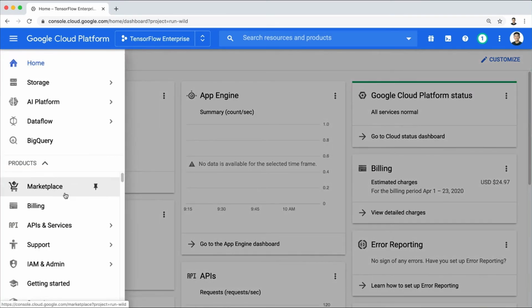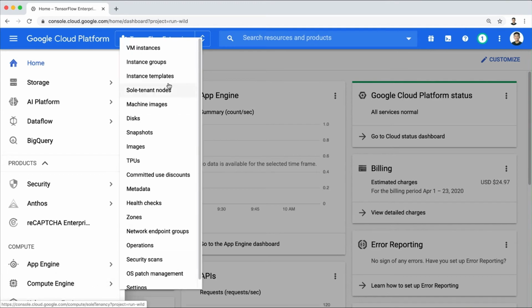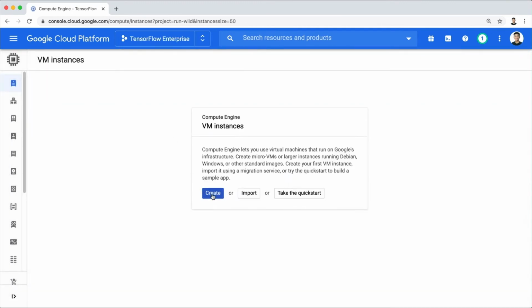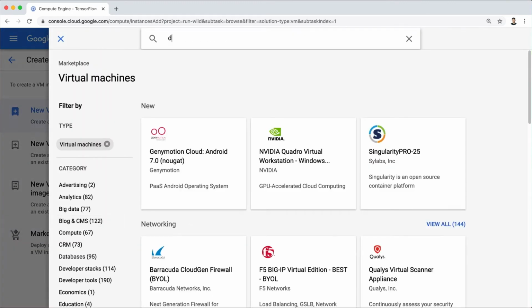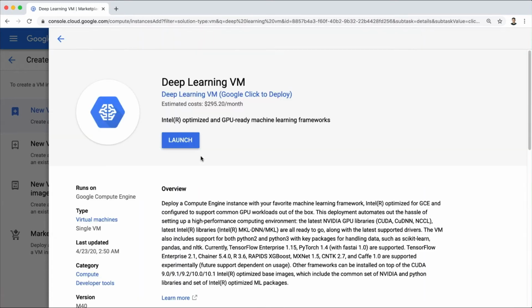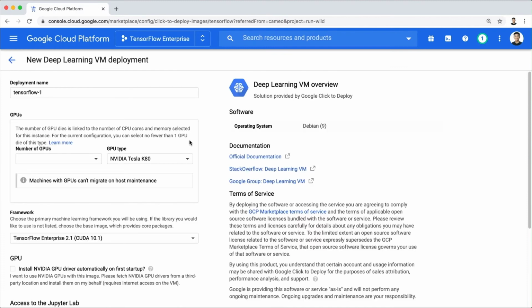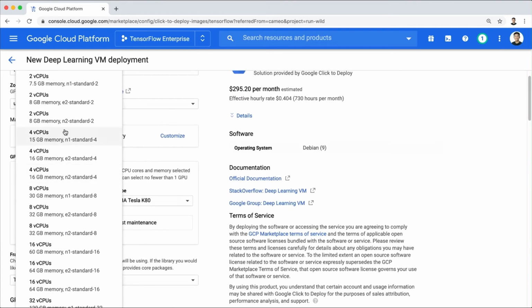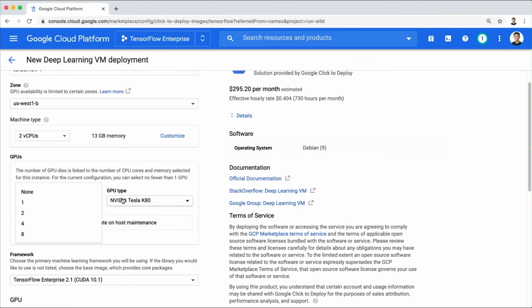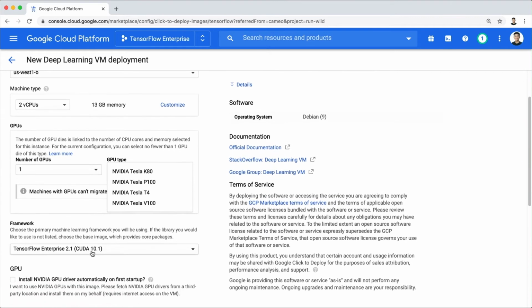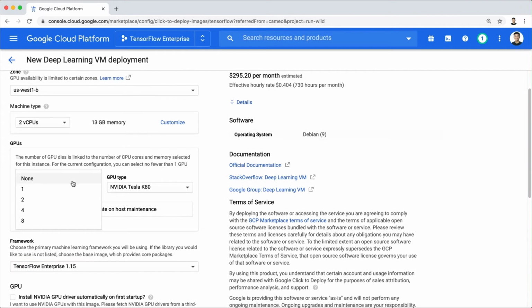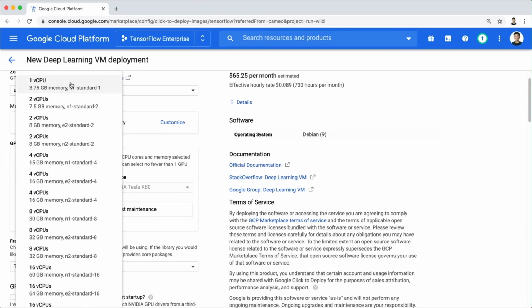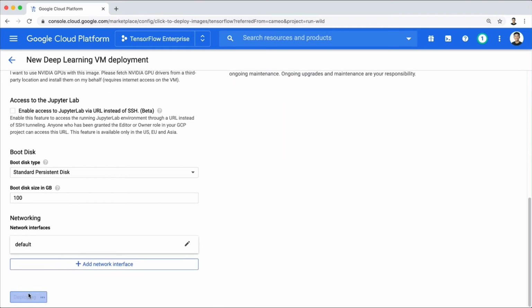In the GCP console, head on over to the Compute Engine's VM Instances page and click Create. Select Marketplace from the left-hand menu and type Deep Learning VM in the search bar. Select the Deep Learning VM and click Launch. In this menu, you can select your machine type and if you want GPUs. You can also select the TensorFlow Enterprise versions 1.15 and 2. For now, let's choose TensorFlow 1.15 without GPUs and just one CPU, a very simple image, and just click Deploy.